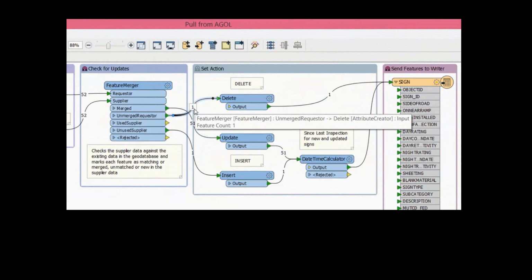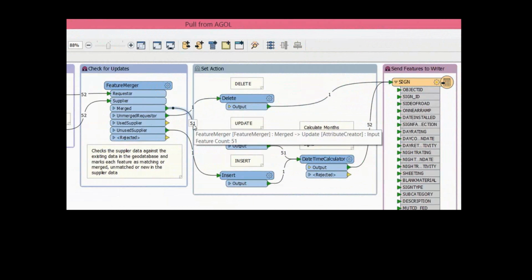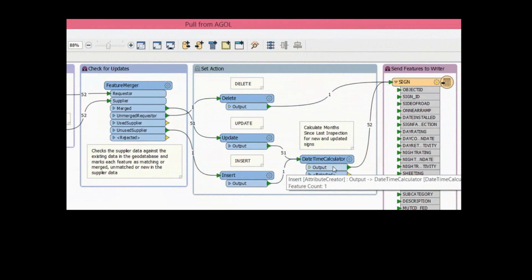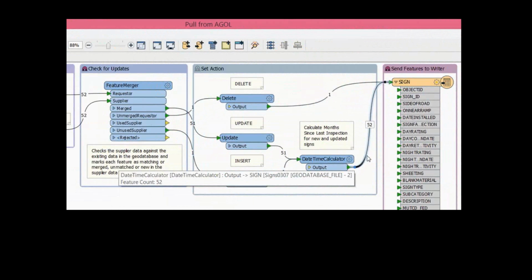Now I can see that one got deleted. There was one unmerged requester, so that got pushed out into the delete, which then pushed over into the sign. I had 51 that did match, so I can see that there. They went into the update section. And then I had one unused supplier, one new one, so that's going to come down into the insert action down here. So that goes through the date time calculator, and then I have 52 signs that are then written into the writer.